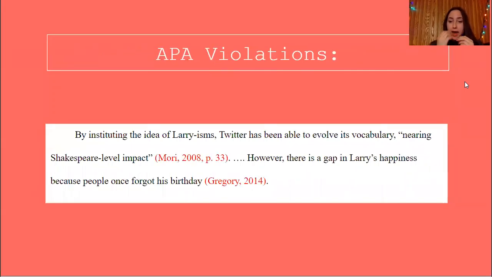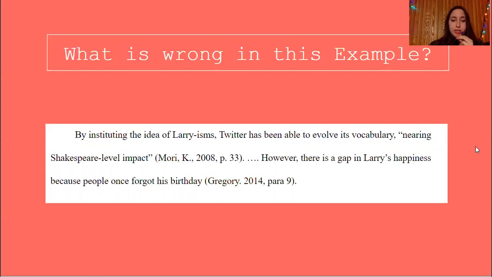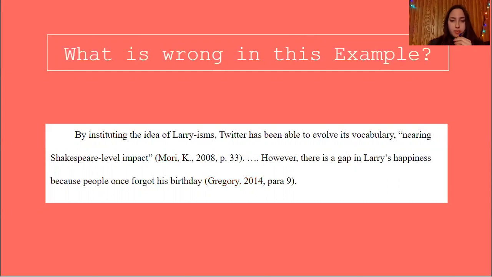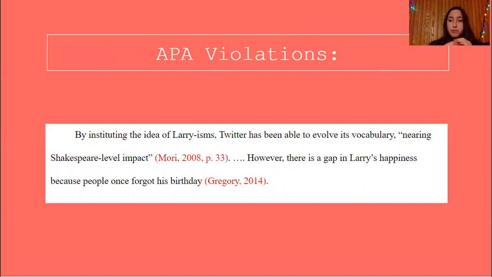All right, now that you've come back, for this first citation, what really had to change was that you don't need a first initial in this in-text citation, so you can get rid of that. And that's pretty much it. It is a direct quote, so you do need the page number if that's available. For the second citation, there was no direct quote, so you actually don't need paragraph numbers if you don't have a direct quote. You just need the author and then the year. So that's what's wrong there.